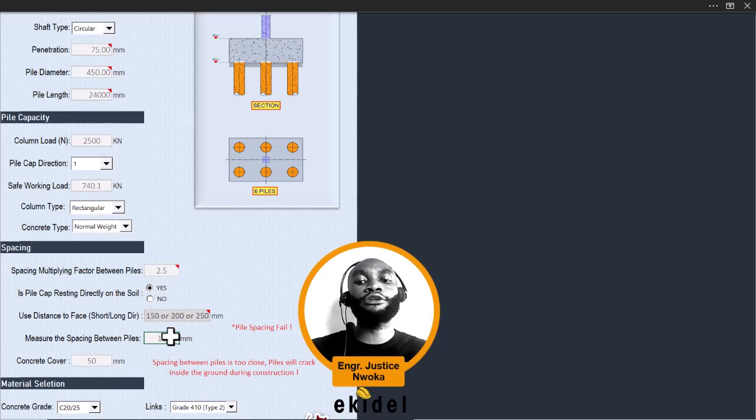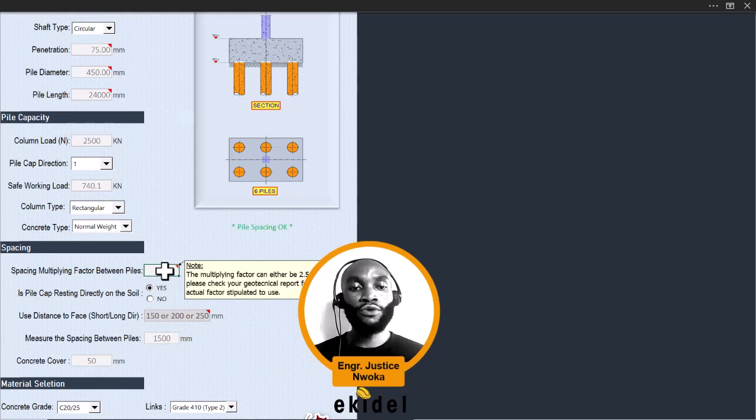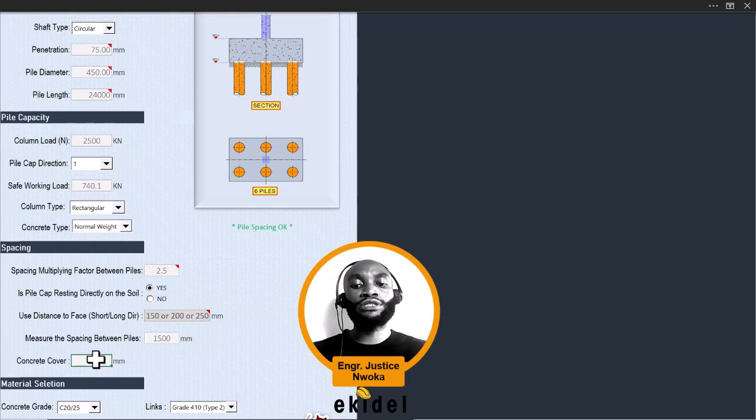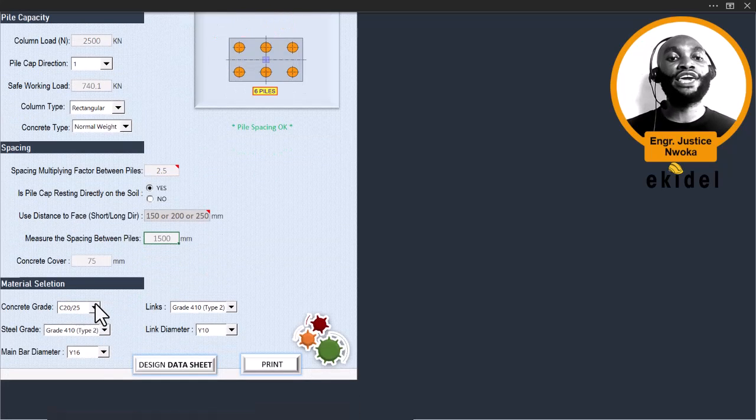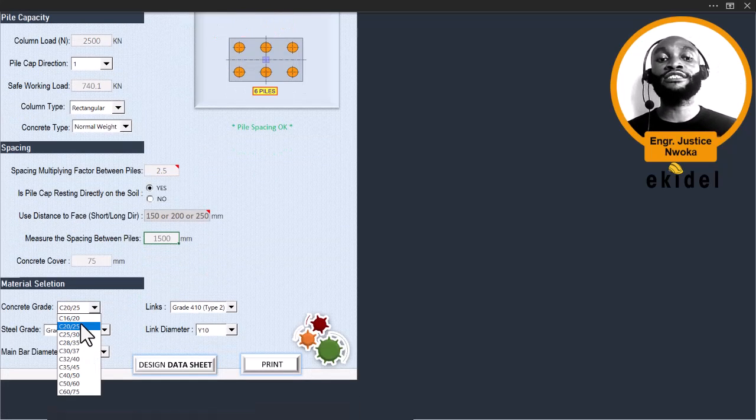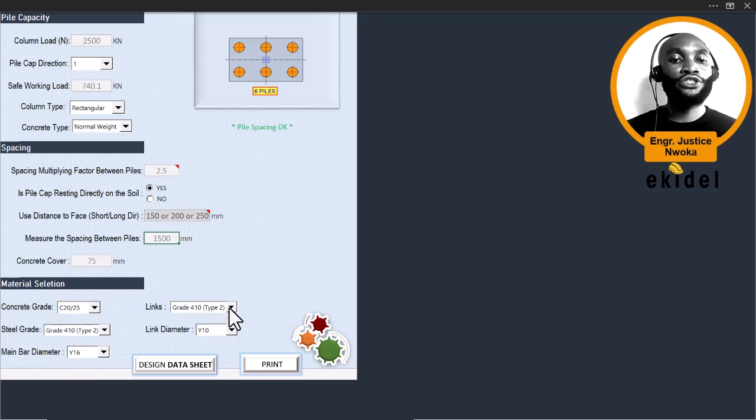So I'll put it back now. Let me just say 1.5 for now. Then for my concrete cover, I will say 75, and for my concrete grade, I'll just pick everything here as default. I will make a comprehensive video later, but for now I'll just show you how this PileSoft version 7 works perfectly. I'll then choose my concrete steel grade here as 410, and here also 410 for the main bar. For the main bar minimum I'll choose Y16, and for the link bar I'll choose 10. Just click here and choose 10.